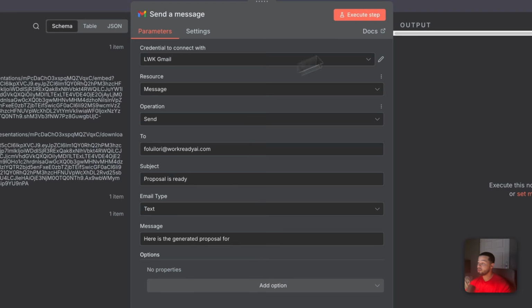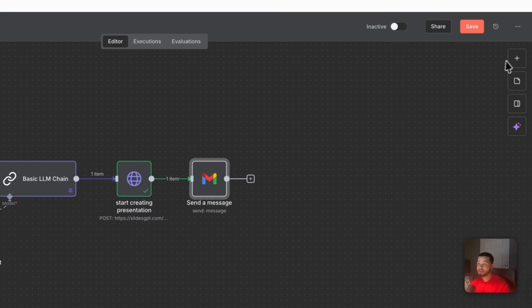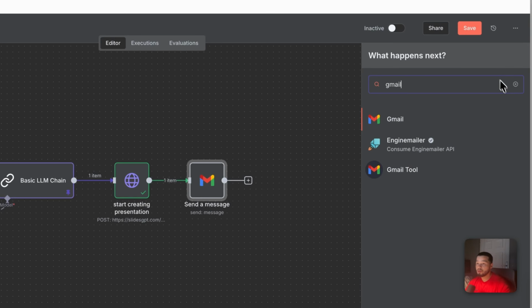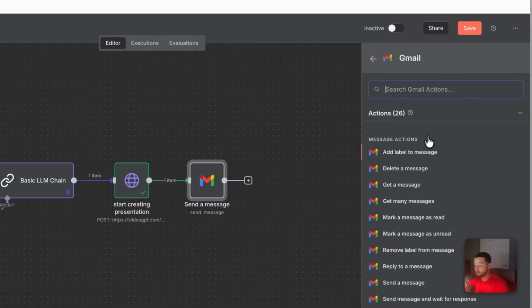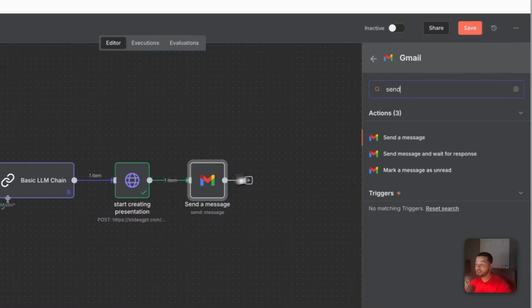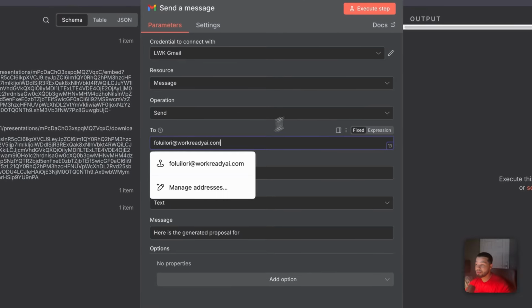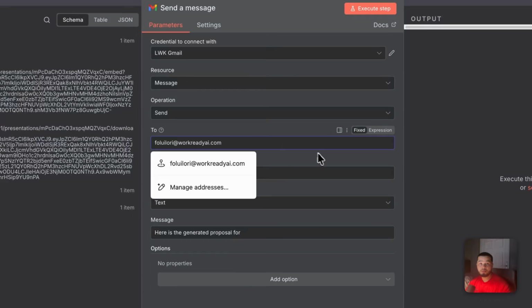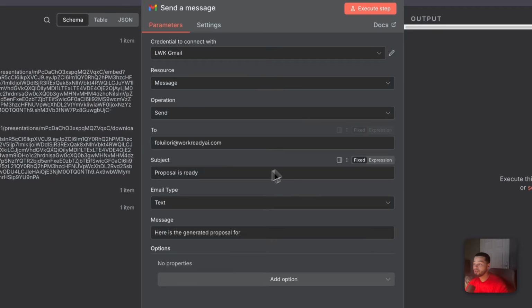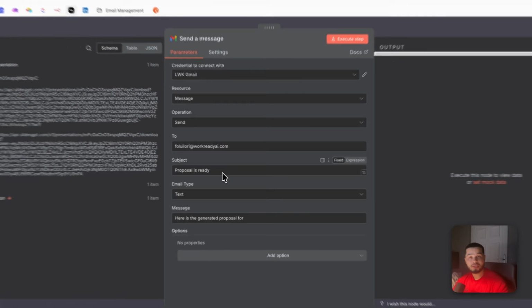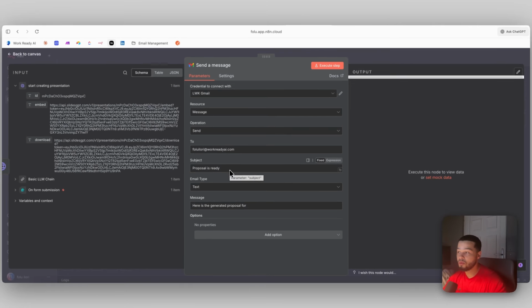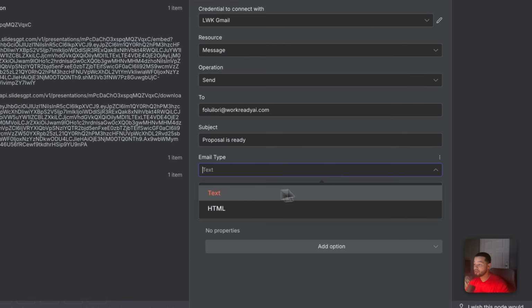So we can come up here and get a sending message. Look up Gmail, look up send a message, and choose that. Now in here, we're going to send an email to myself. You could also include the person that you want to send the email to, but for us, I'm just going to send it to myself, and if I find it's okay on the call, I can just forward it to the user. The email type is going to be text.